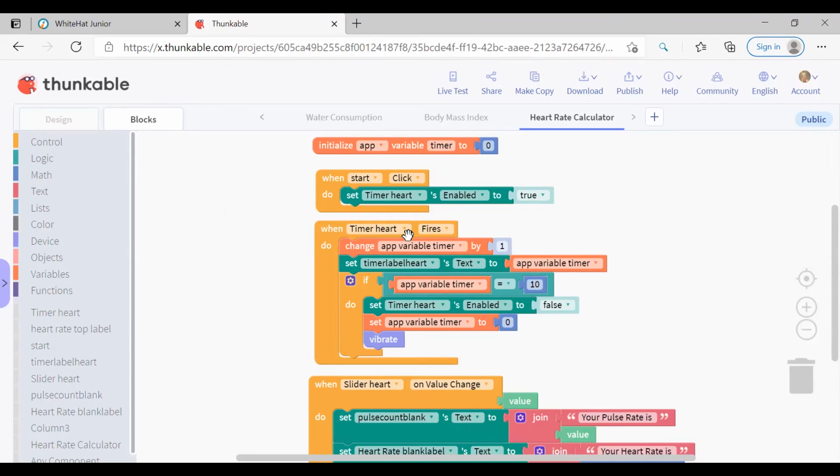Now when timer heart fires, means when it starts, change app variable timer by 1. Set timer level hearts text to app variable timer. If app variable timer equal to 10, set timer hearts enable to false. Set app variable timer to 0 and then vibrate. I can put the vibrate before this, but for that my coding will be a bit wrong.